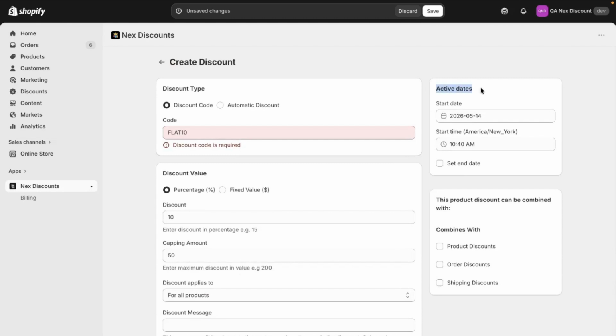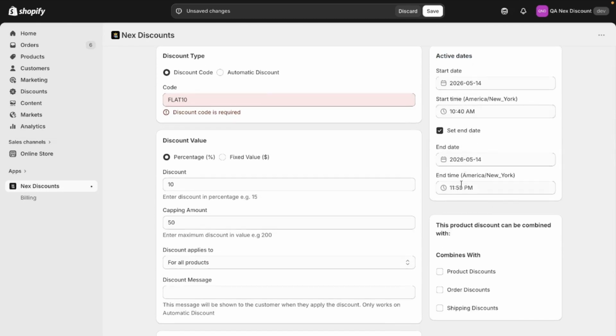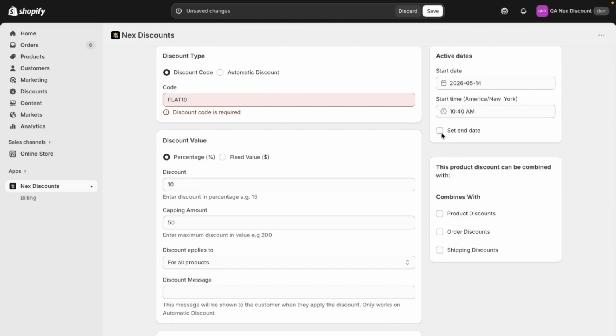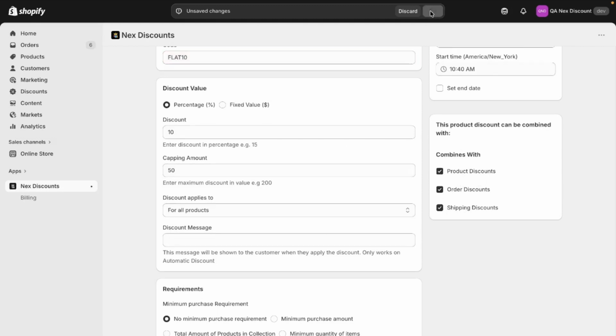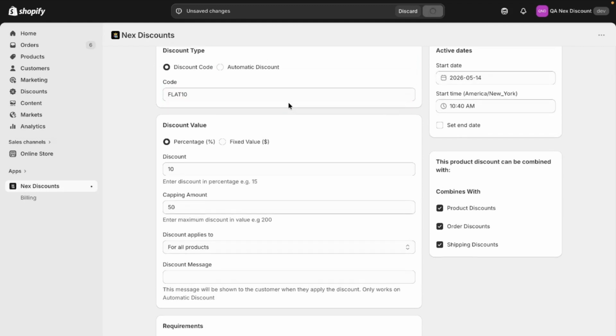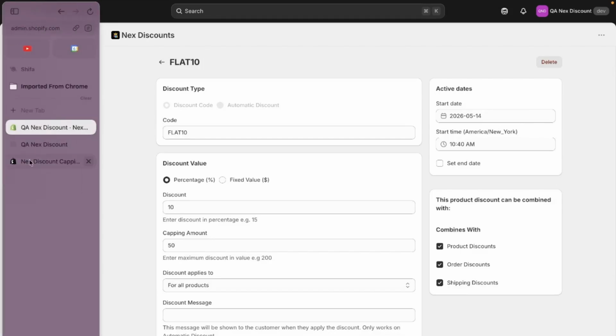And you can set up the active dates of this code, when it should start and when it should end, and the time and dates you can set up over here. And if you want to combine this discount code with existing ones, like the product discount, order discount, or shipping discount, you can just enable this. So the setup is done. Let's save this. So the discount has been created. Let's test this in our online store now.